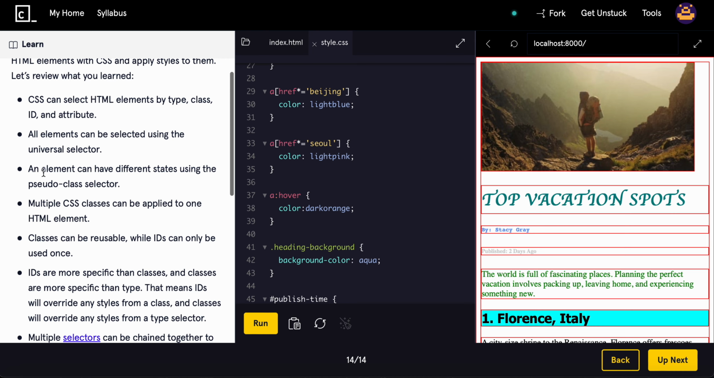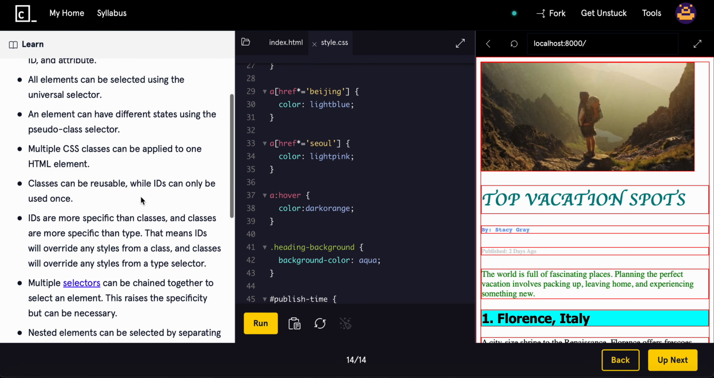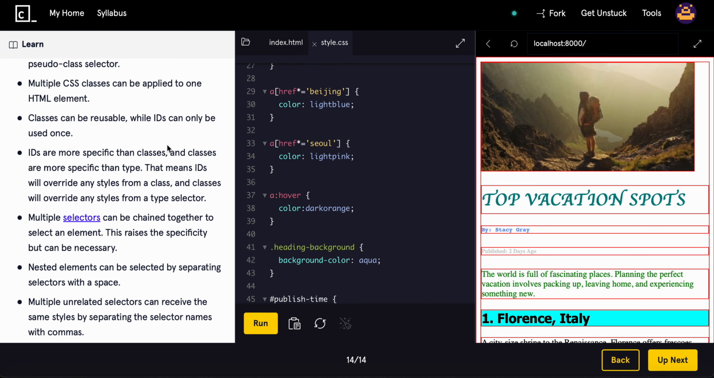And then let's see, multiple CSS classes can be applied to one HTML element. Classes can be reusable, while IDs can only be used once. IDs are more specific than classes, and classes are more specific than type. That means that IDs will override any styles from a class, and classes will override any styles from type. So the hierarchy goes ID, class, and type. So ID will get precedence, then class, then type.